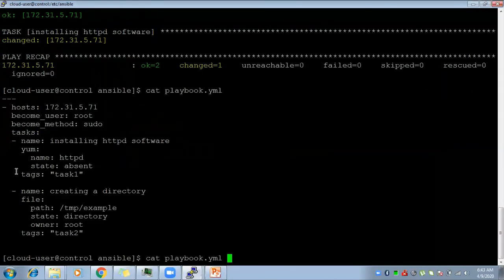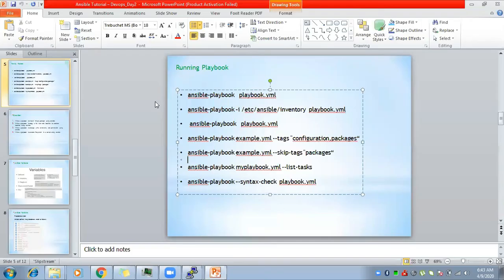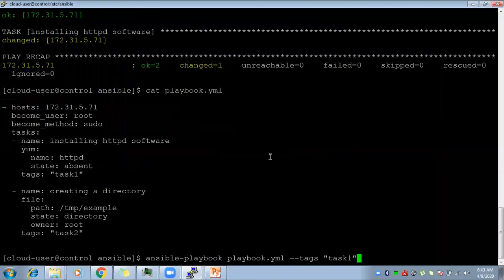So now I will give one more thing. Here you can use the skip tags also. So now what will it do, tell me. Skip that. It will install task 1. You will install task 1, so you will not skip it. You are saying skip tag, right?